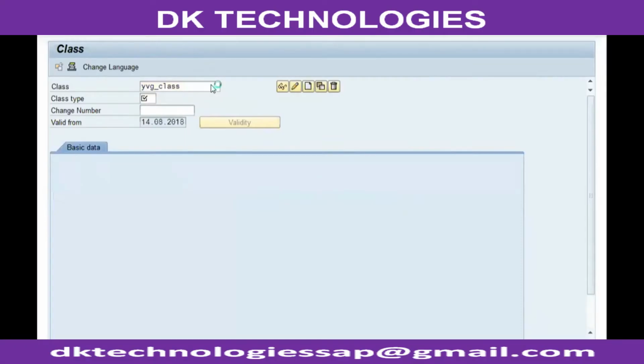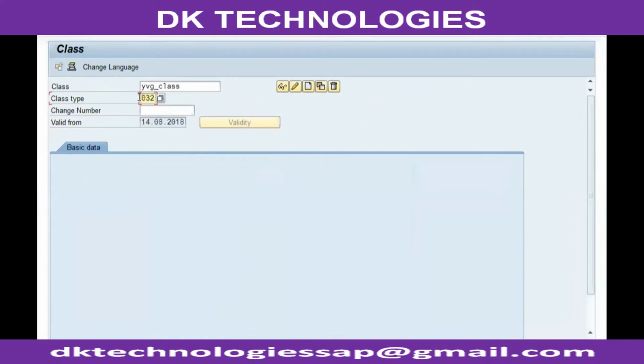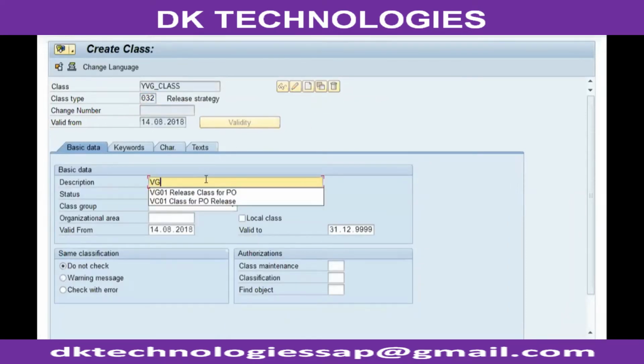You press F4 and select the grouping for release procedure or release strategy, which is 032. These class types are standard. They are the same whether in practice or in real time. So enter these values, click on create, enter a description to identify the release class and specify the validity period.